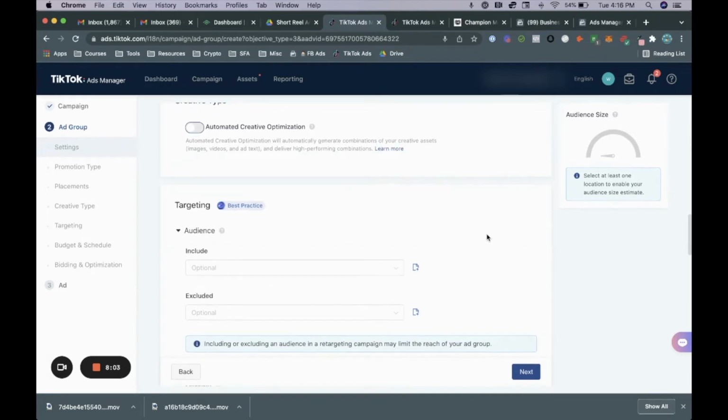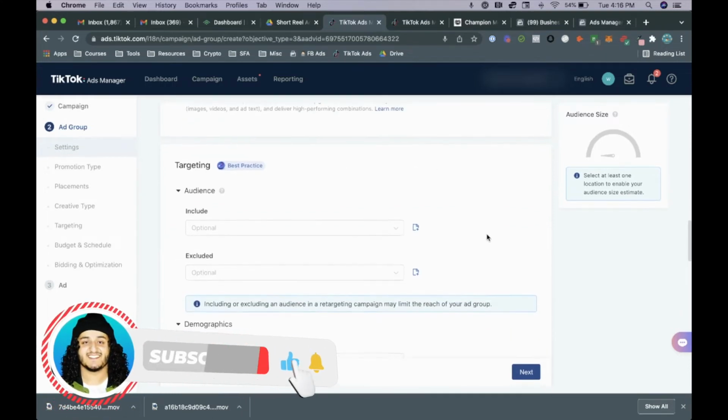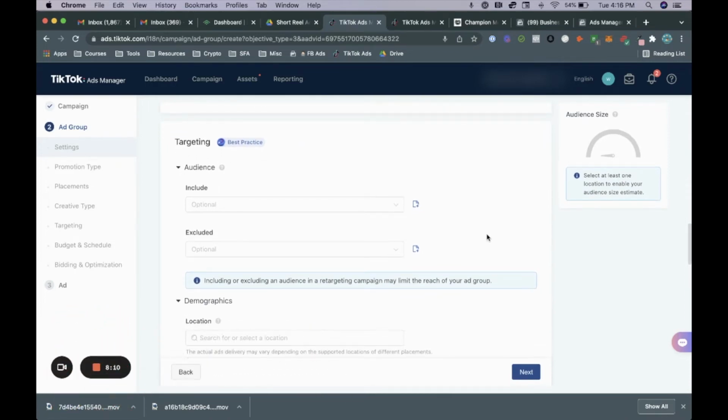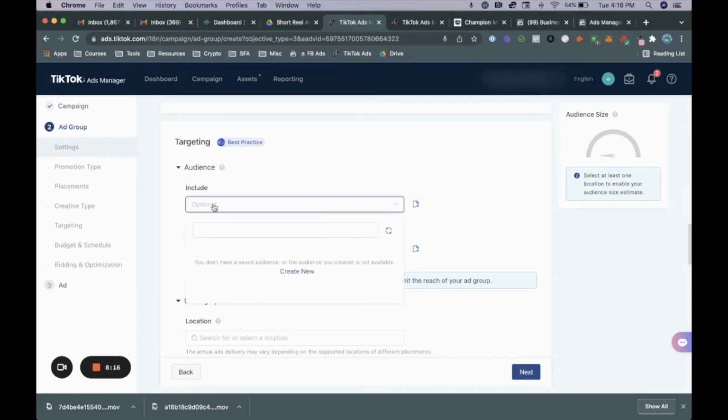And if we scroll down now, the next thing we come down to is the targeting. And this is essentially where you're going to be figuring out who am I going to put my ad in front of. So over here, we have the audience section. If you already have an audience that's built out, such as a customer list, you would go ahead and click on this and you would find it in here. As you can see, if you don't have anything, it'll look like this. You can go ahead and click this and create a new audience.